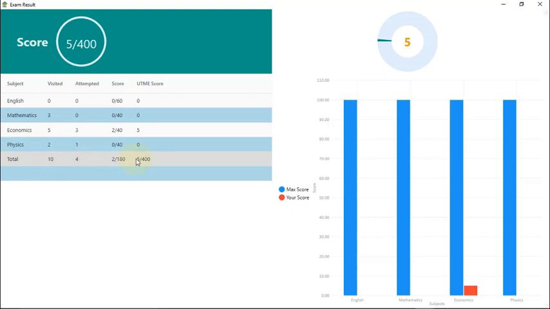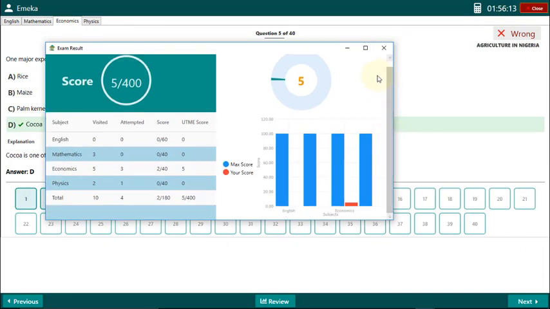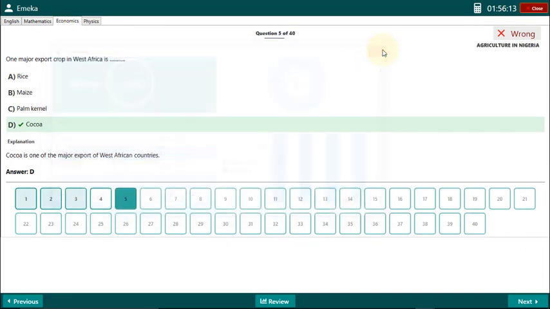Now the UTME exam is graded over 400. So you can see my score here over 400. Now I could decide to close this and start viewing my corrections.